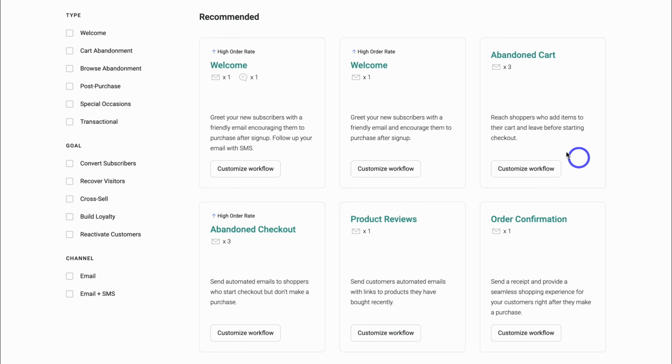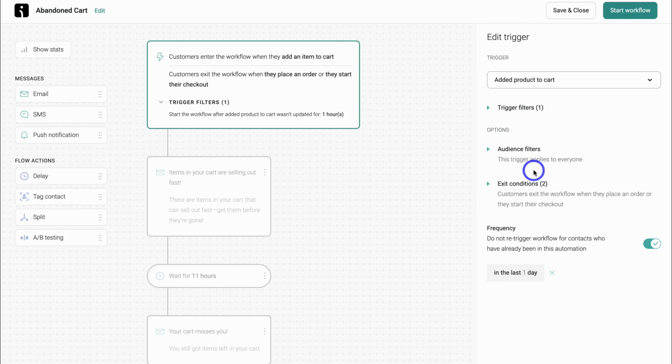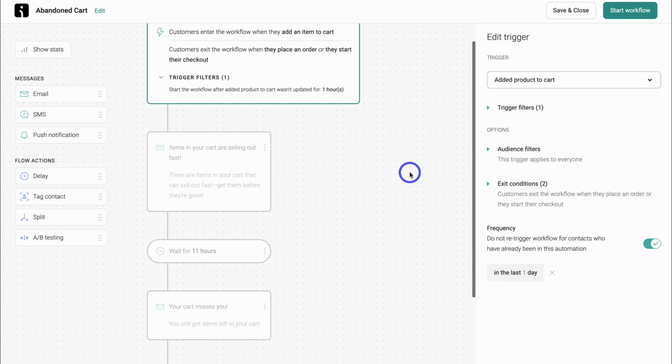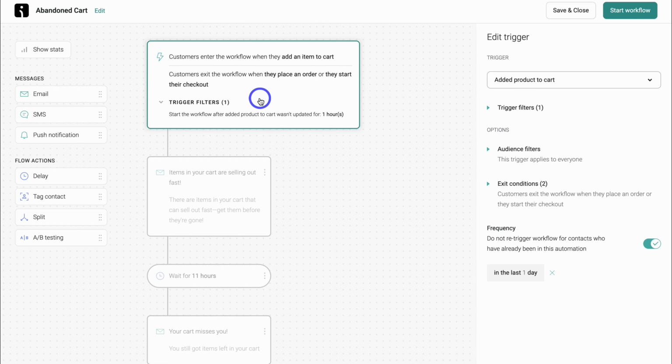So let me show you the process of customizing a workflow. Navigate over to abandoned cart or any of the other two that I talked about and click on customize workflow. And as you can see, this automation has already been set up for you. All you need to do is dive in and further customize it so it's unique to your business. You can see that this is the trigger here. Customers enter the workflow when they add an item to cart. However, they exit this workflow when they place an order or they start their checkout. Then the workflow starts after the added product to cart wasn't updated for 1 hour.